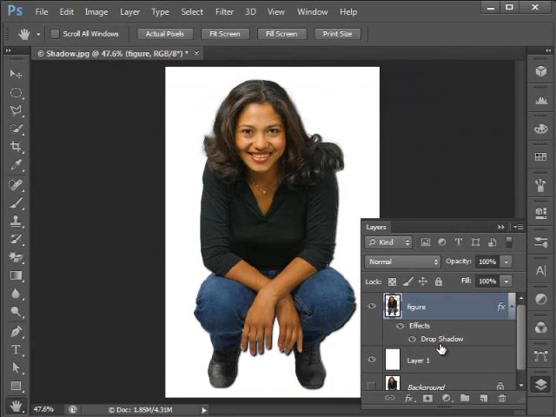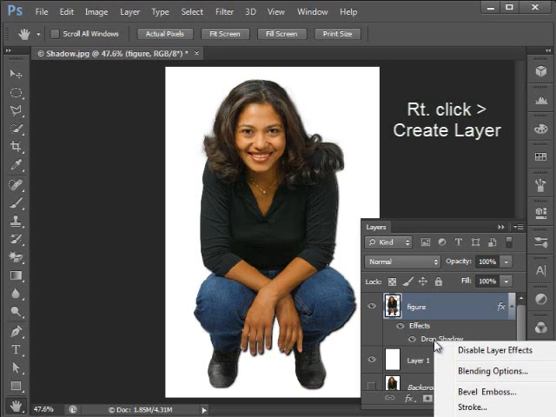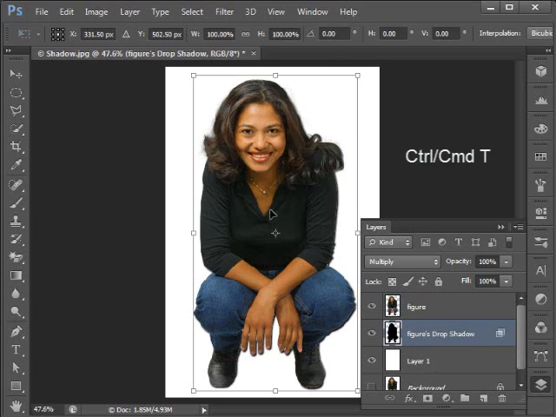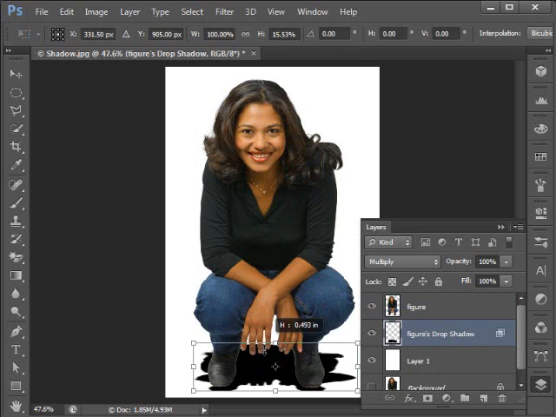And now you see that you have a sublayer called Drop Shadow. I'm going to place that layer effect on its own layer. I'll right click and I'll scroll down to where it says Create Layer. Again, you can't see it here, but it's down there. It's about the third from the bottom. Choose Create Layer, and then it places that layer effect on its own layer. I'll turn off the figure layer, and you can see the drop shadow. Let's make the drop shadow layer active, and let's free transform it. I'll take the top center handle, and I'm going to pull it down like this.